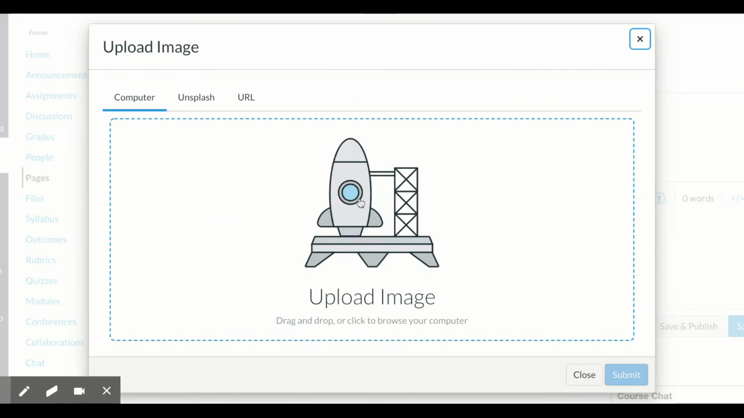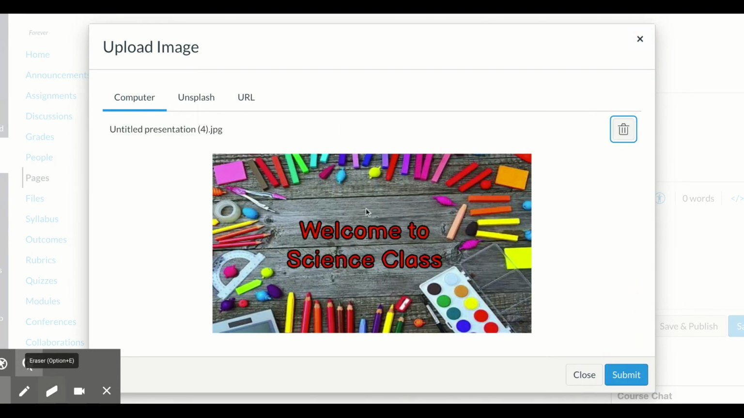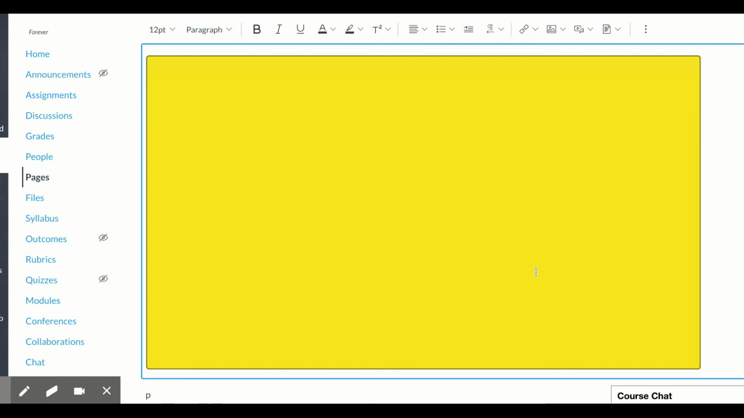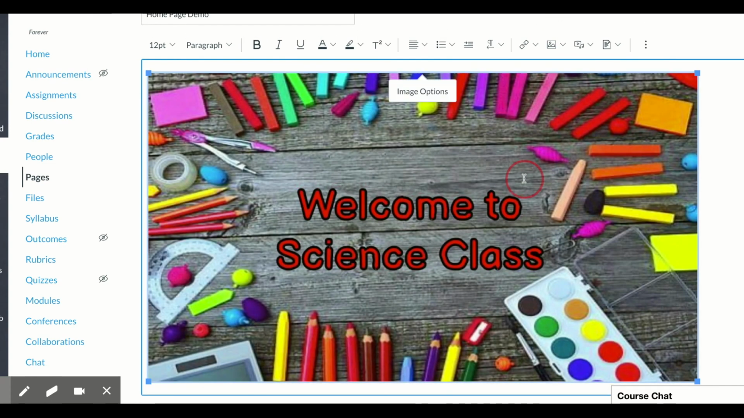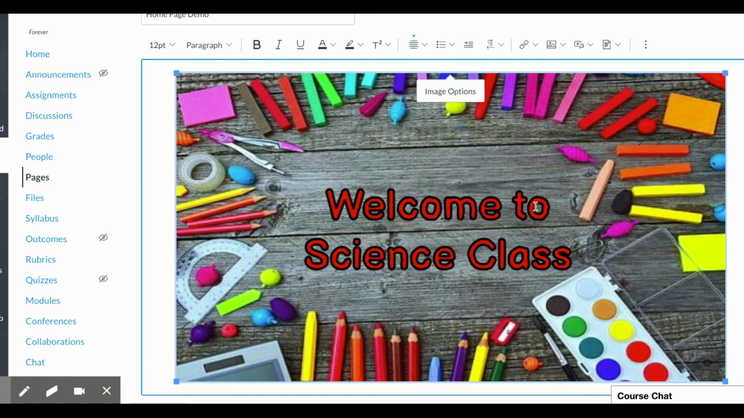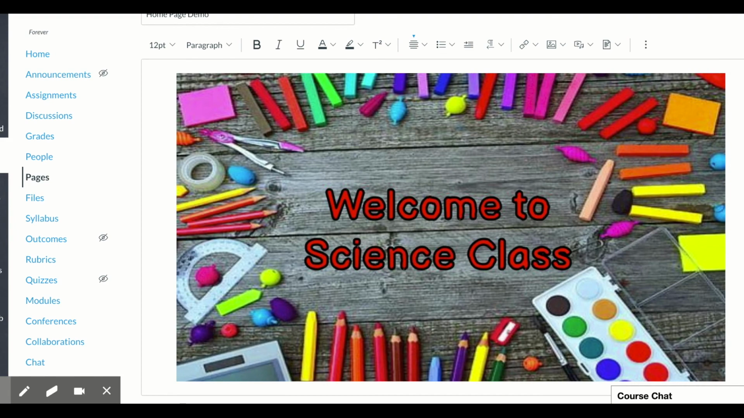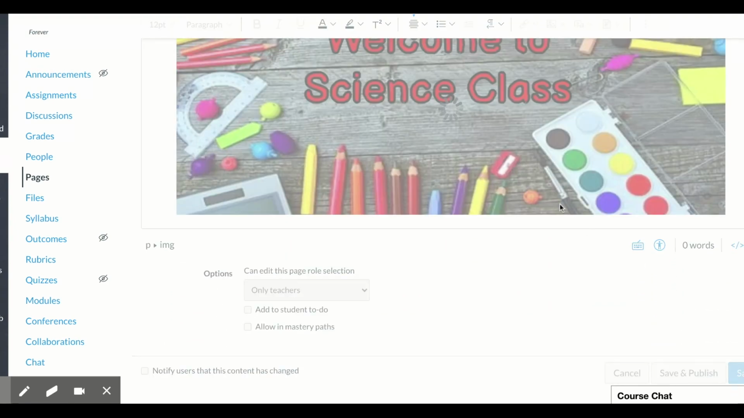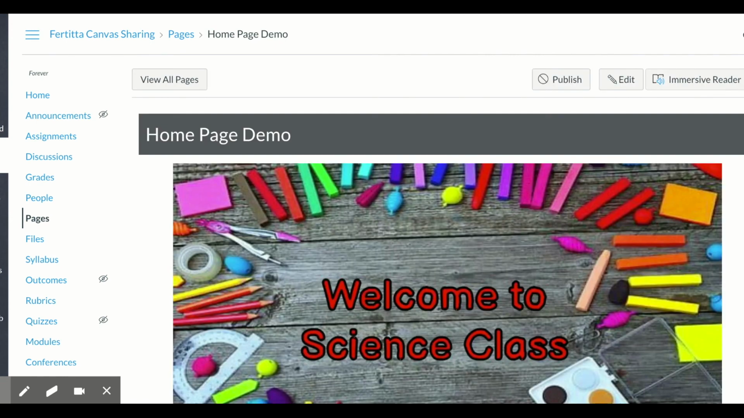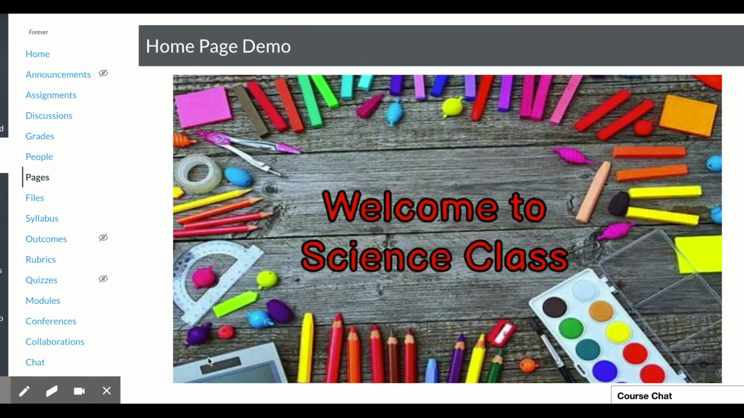Now you can either click on the rocket and find it in your computer files, or mine's actually just down here at the bottom of my window. I'm just going to click it and drag it over and then click submit. Now, before I hit save, I'm going to make sure that my title or banner is centered, and then go back down here and click the save button. And voila, you have your banner.